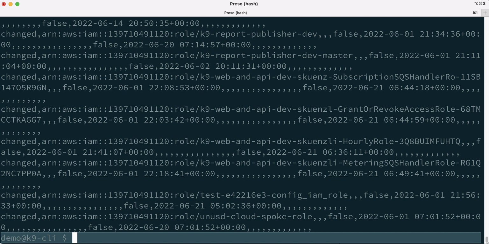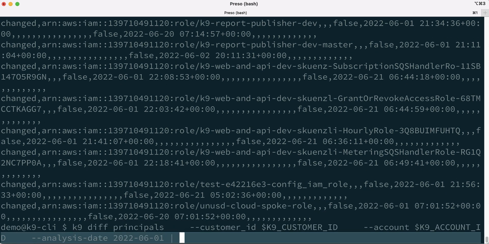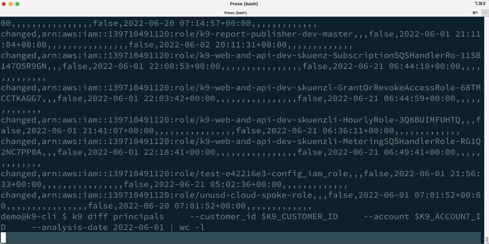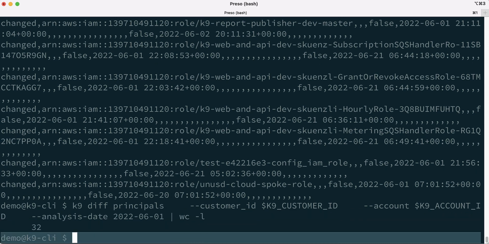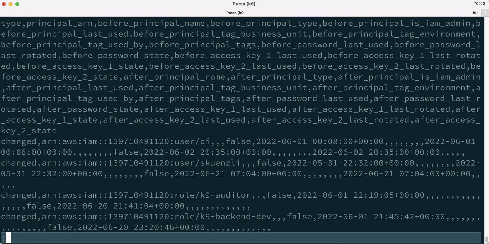So these are all the principals. We can see these come out in CSV. So there's changes amongst a little over 30 principals, because there's a heading. So if we run the diff of the principals through less, we'll see we have a nice CSV formatted output that lists what principal has changed. And typically this change is that the principal is used.